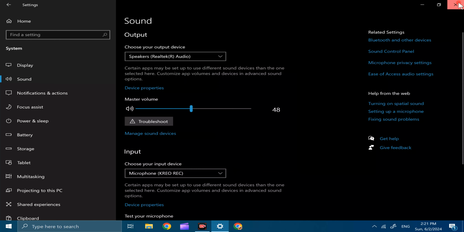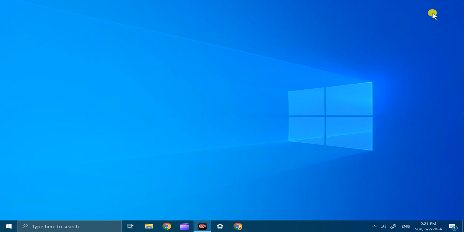Now close everything and reboot your Windows 10 PC. After that, whenever you play any audio or video on your PC, in case both of your output devices are connected to your Windows 10 PC, you will hear audio from both of your devices simultaneously.